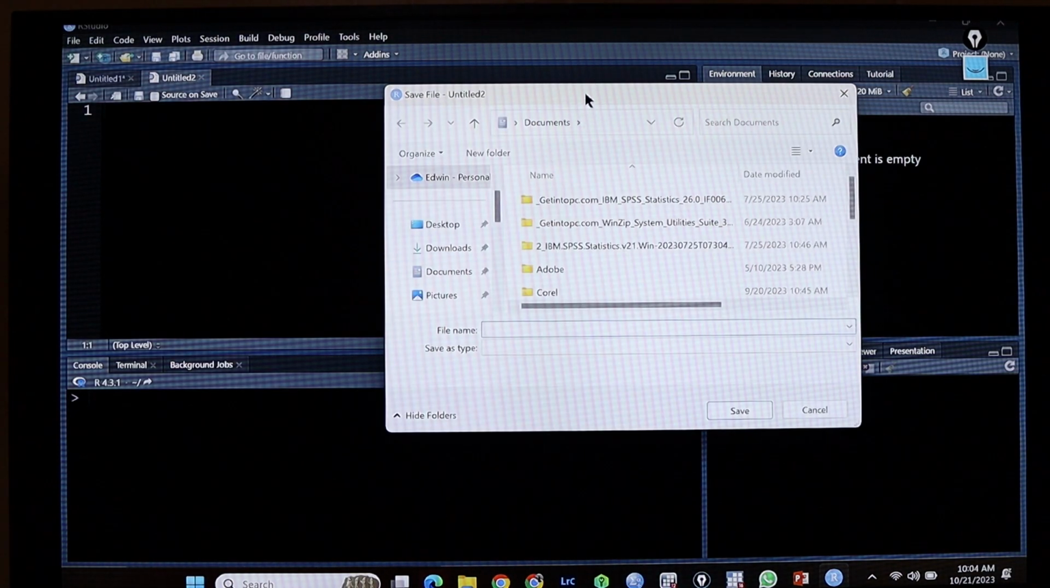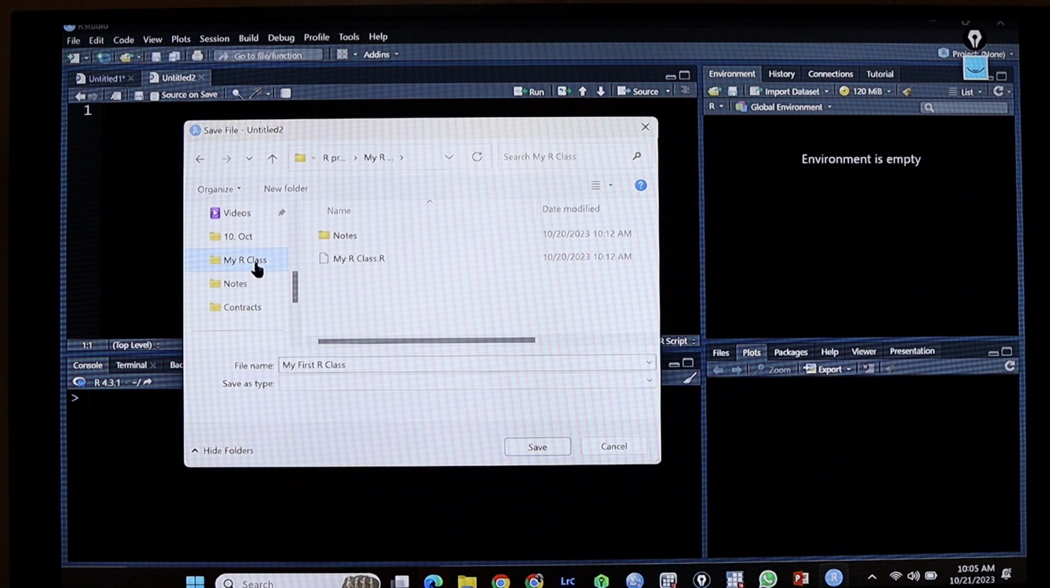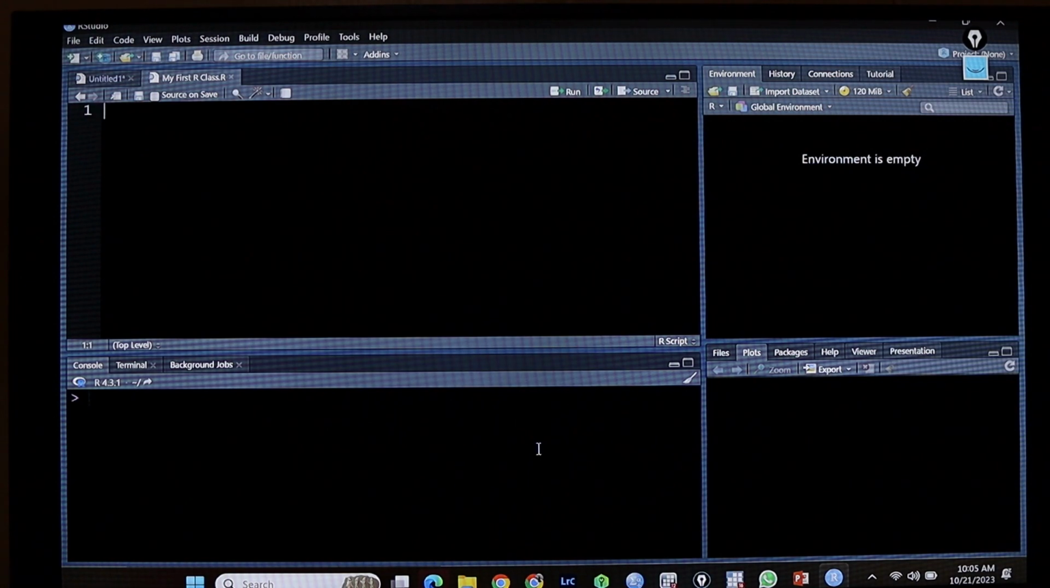Then a pop-up will appear. You give it a name, and we will give it a name, my R class. Because this is our first R class, this will be my first R class. Then I go to the location where I want to save it. In my case, I want to save it inside my R class folder, and I click OK.